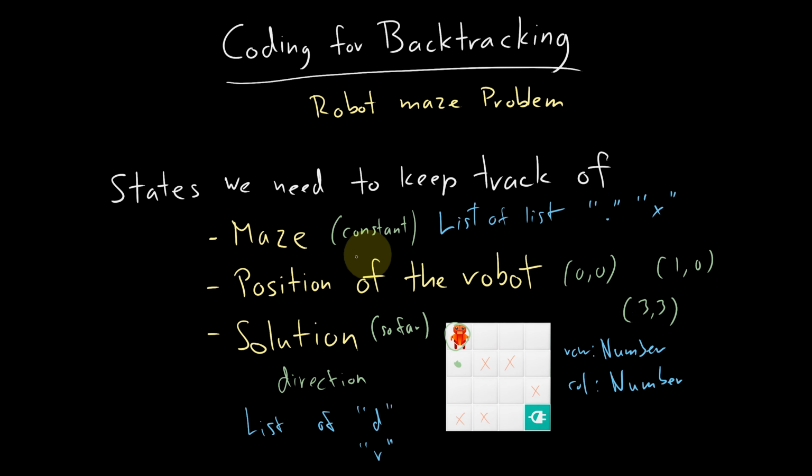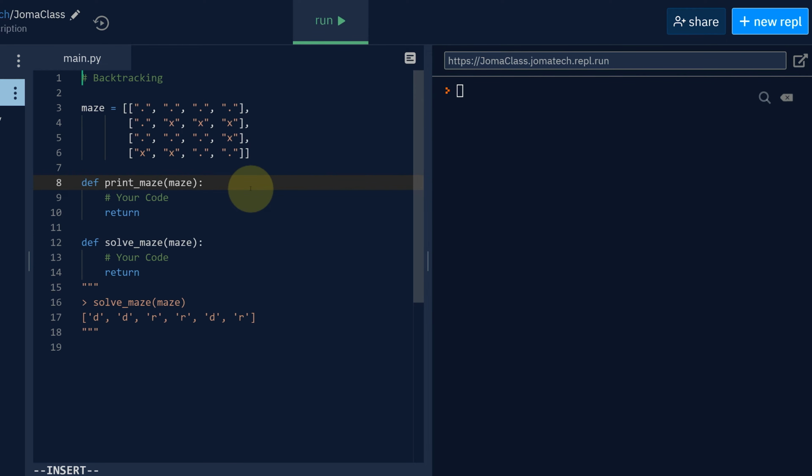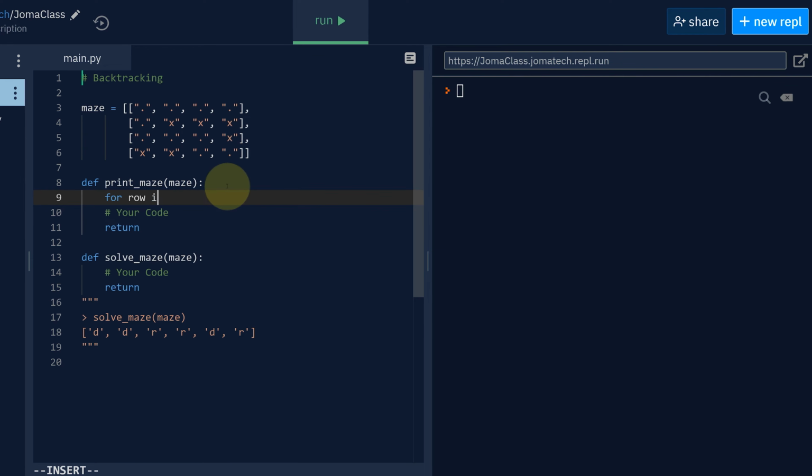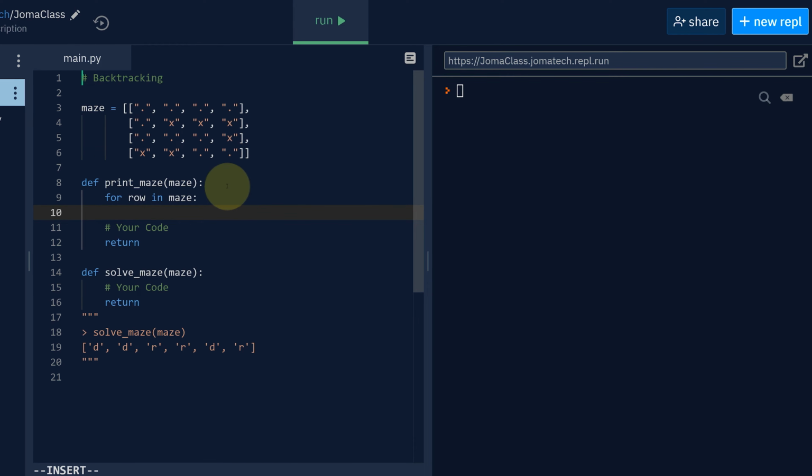So let's go straight to code now. First, let's do an easy exercise just for warm up. Let's try to print the maze. Okay, so what do we want to do? We're just going to do a double loop. And this double loop will print the maze in a cooler format. All right, so for each row in the maze, we want to create a string. I'll just call it row print.